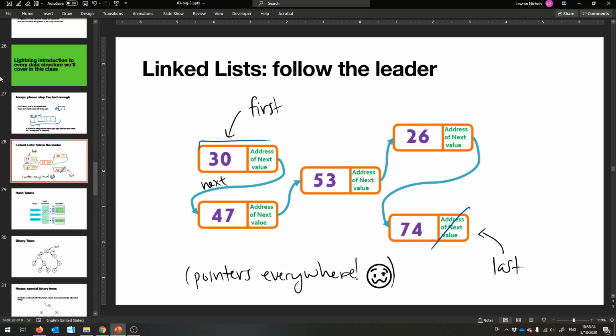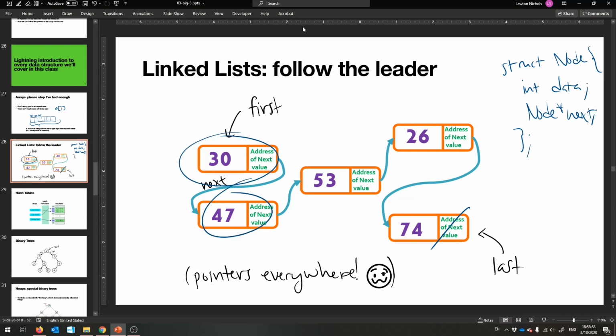So each of these individual nodes, inside of a node, it holds one thing, like an int, and then it holds another node. Don't worry if this is very confusing. I'm going to introduce this a lot slower later. I just want to give you the idea. So each of these looks like that and has an address of its next thing, and its next thing, and its next thing. And in order to get to 26, we have to start from first and keep going next forever.